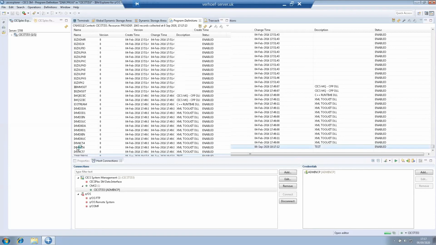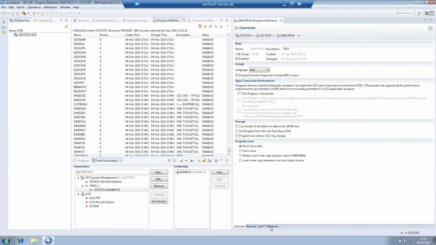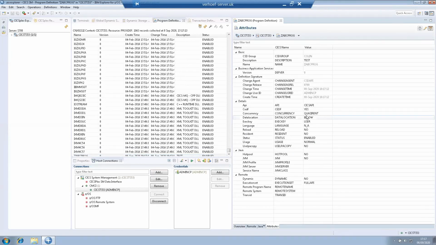I double click because there's a few things I need to change with it. I come to attributes, and I don't want it quasi-rent. I want it thread safe. So I double clicked on quasi-rent and came here to thread safe. And I don't want exec key user because this will give me key 9. So I want key 8, so I want CICS. Because I've changed two things now, I must hit enter. You can see they're both here now. And then I just do a save. All right, so I save them.